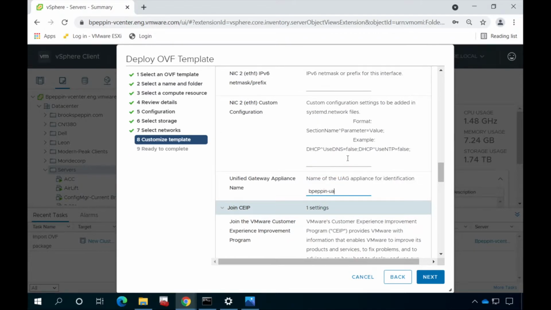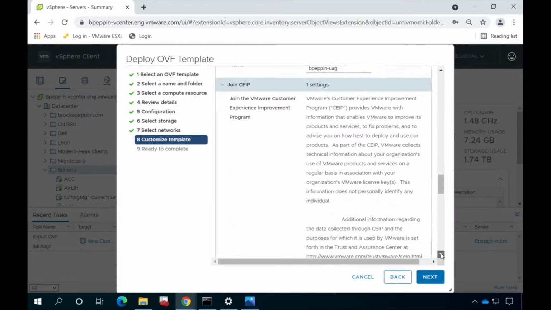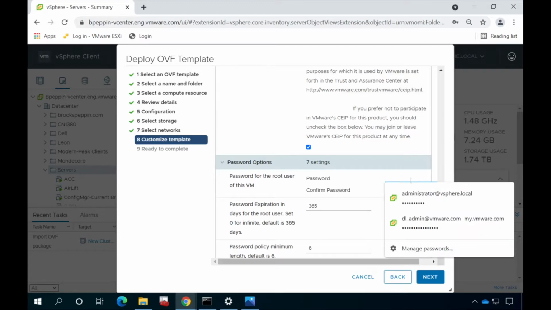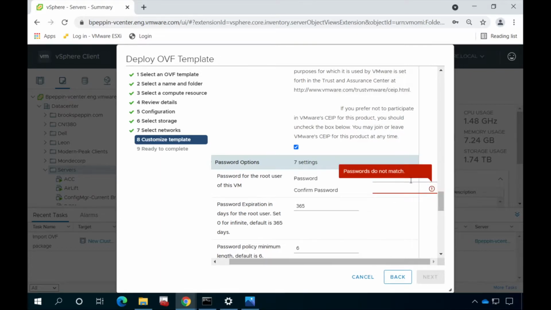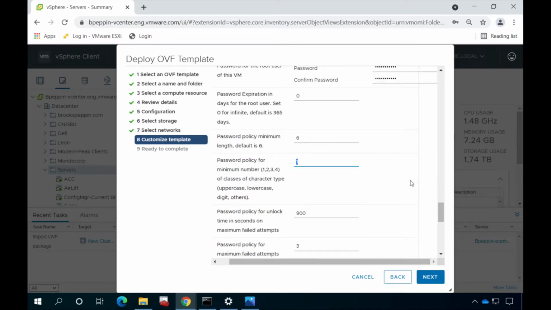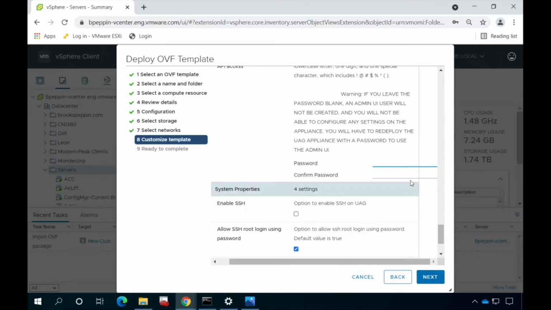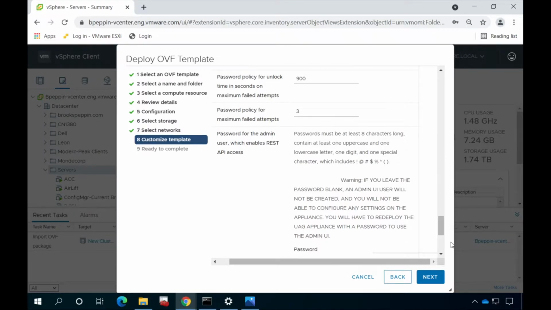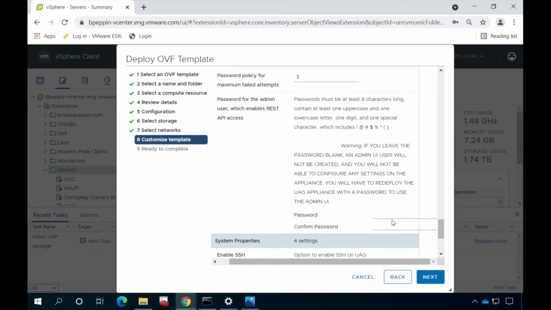And I will name it bpepin-uag. Now I will be configuring the password for the root user, and then setting the password just for my lab to not expire. And then this is the REST API user or the admin user, so I'll set the password for that account as well. I'll be logging into the web interface with this user.